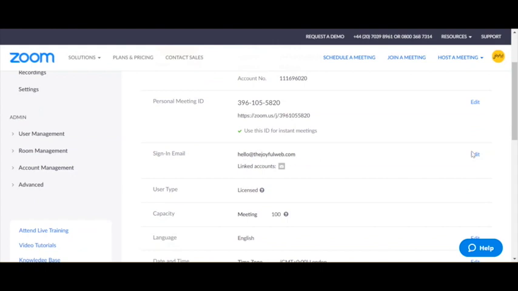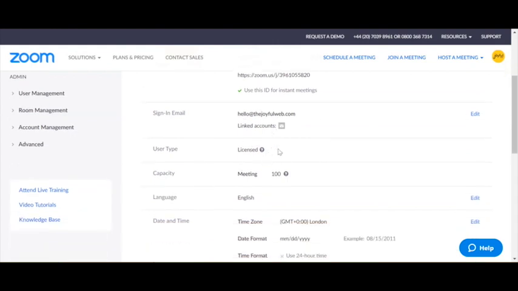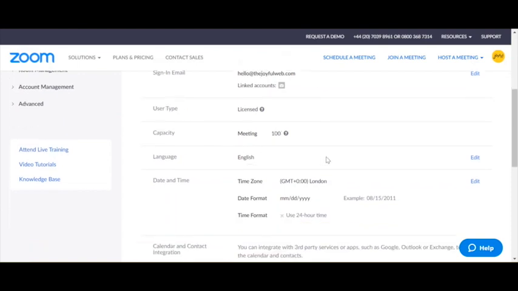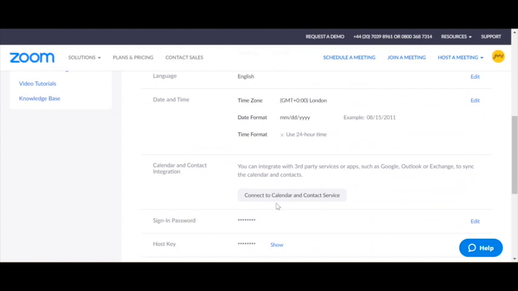If at any point you want to change that, you can. And it will tell you what user type you have. So we are a licensed user because we're paying for the pro version. In our meetings, our maximum capacity is 100. Our default language is English, and then there's our time zone and all of that.